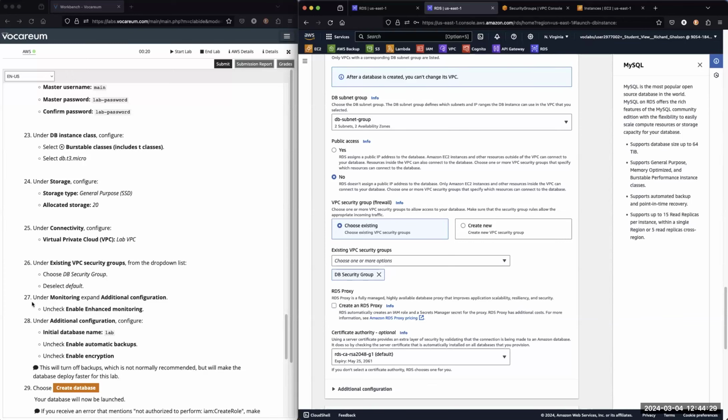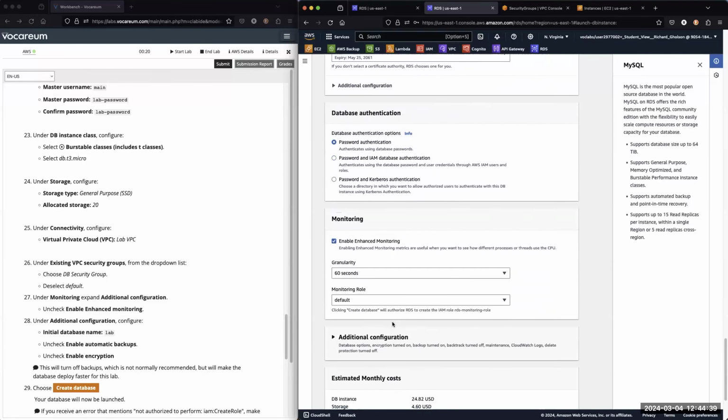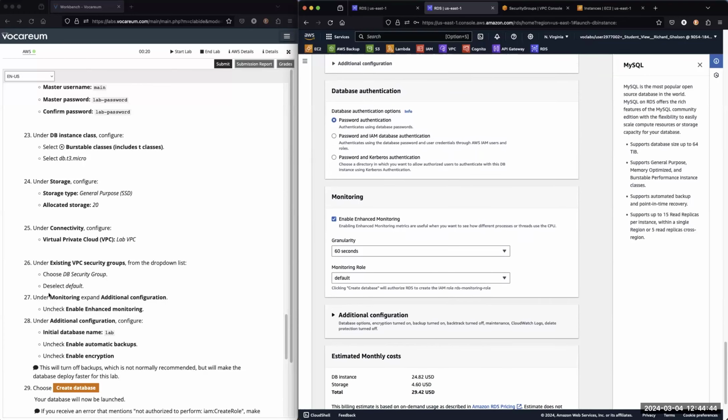Now we need to get to the monitoring section where we will expand additional configuration. So let's scroll down, and here's monitoring. Now, one of the things that's a little bit confusing is note that even I was sort of following what it said here. We're not going to expand additional configuration. Before we expand additional configuration, we're going to uncheck enable enhanced monitoring. So here's what we're going to do. We're going to uncheck that.